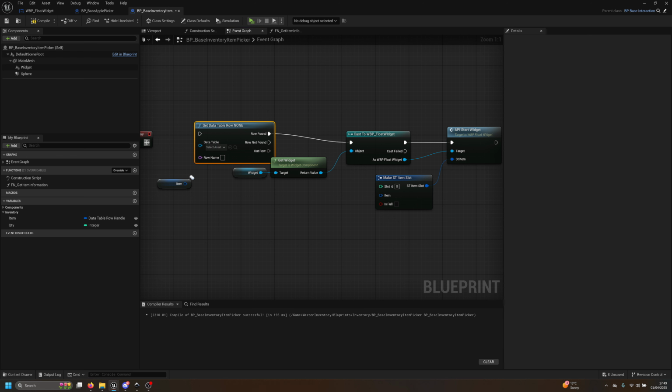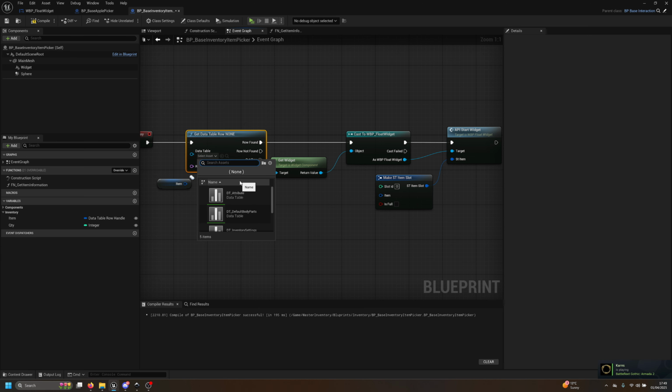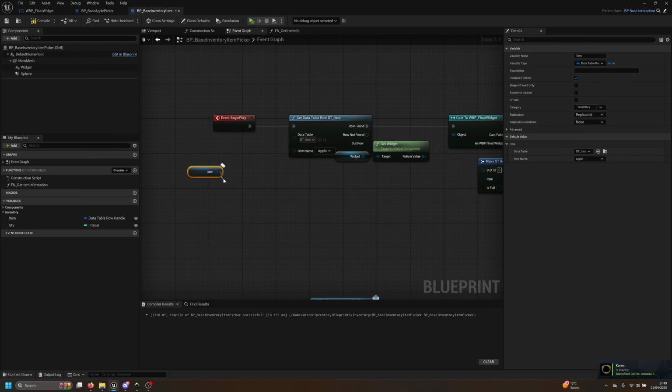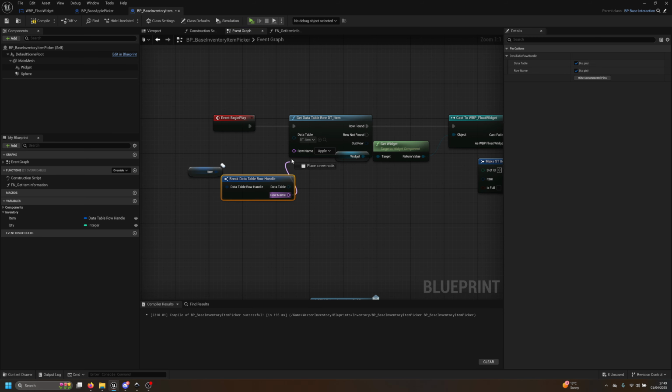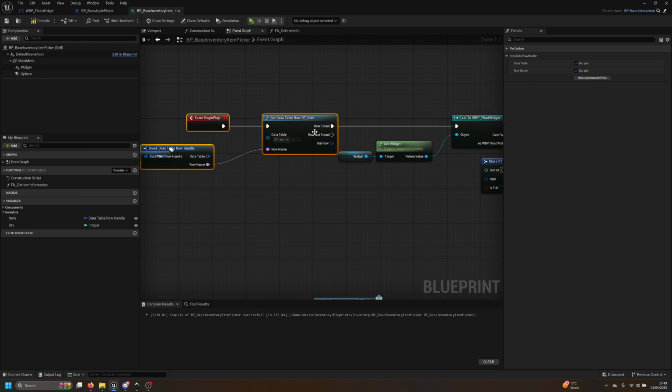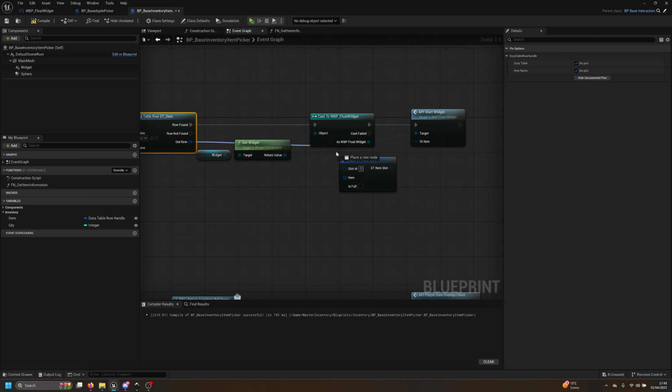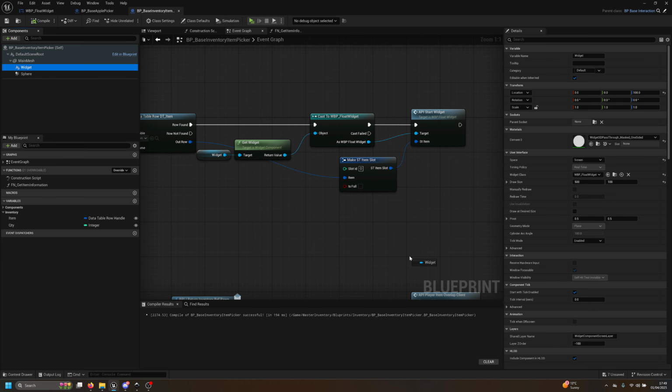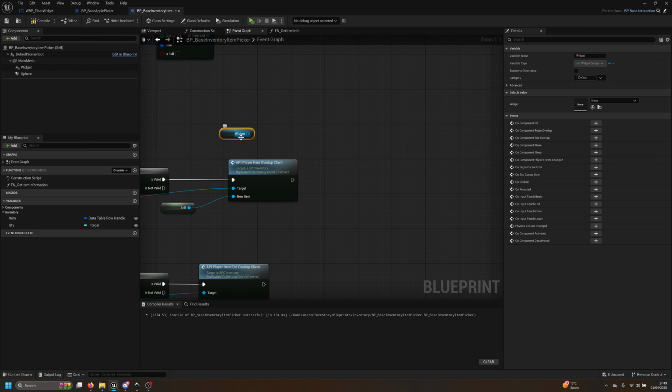So when the item has been found, this is going to be the item here. Now we can break this and we can plug the row name. And here what we can do is that when the item is found, we can attach this right there. Okay. Now it's just a question of getting this.